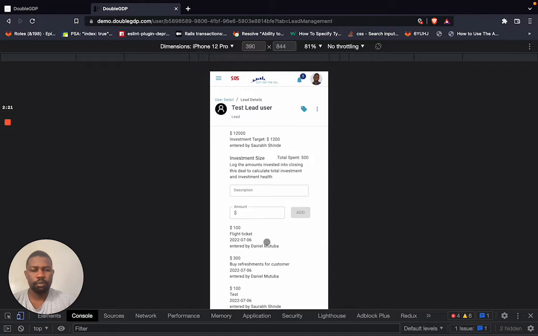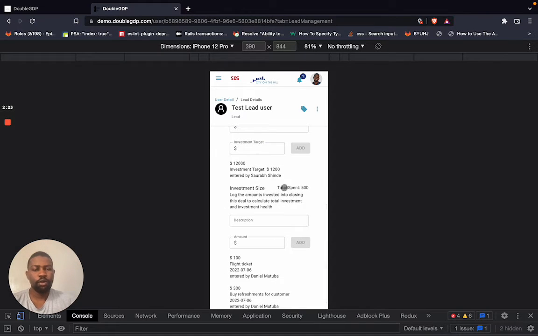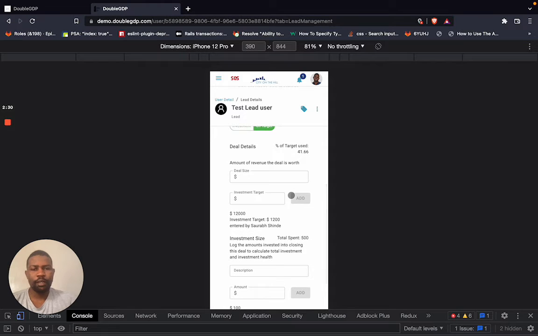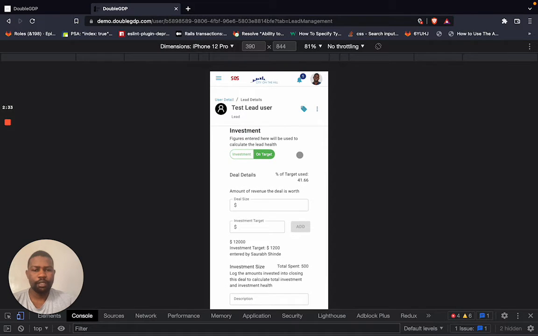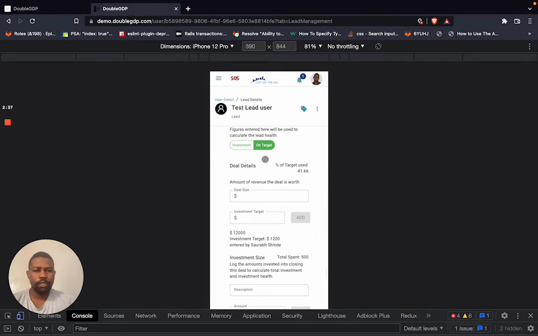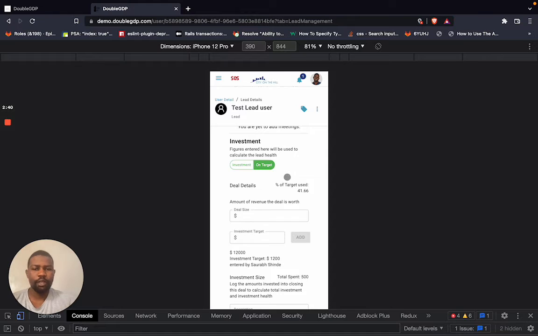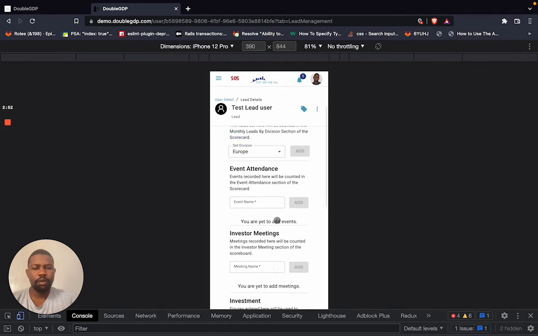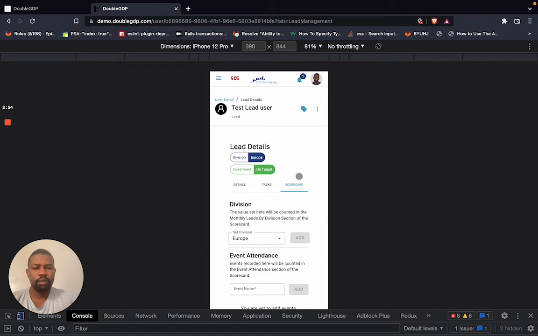That means my total expenses in trying to convince this particular lead to invest in my business is now sitting at $500. That's still on target because my target was $1,200, as you can see here. That's why this label says on target. So as far as convincing this particular lead, my investment in him or her is still on target.